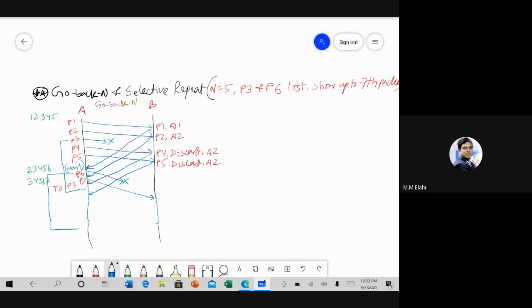Anyone? It will resend acknowledgement 2. Sorry, Rohim? It will resend acknowledgement 2, sir. The acknowledgement is already sent by the receiver. I am asking what the sender will do now.